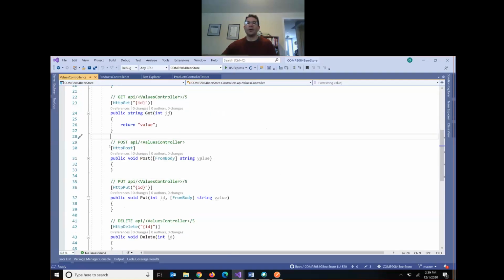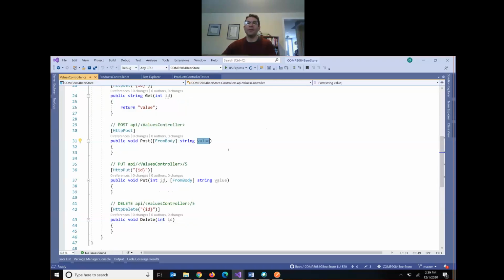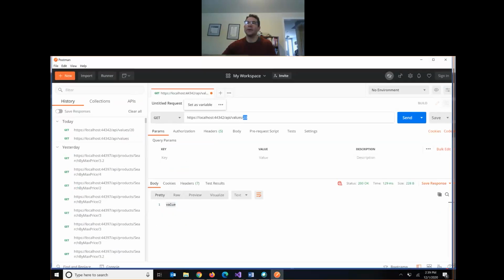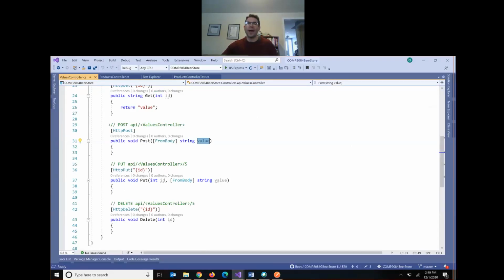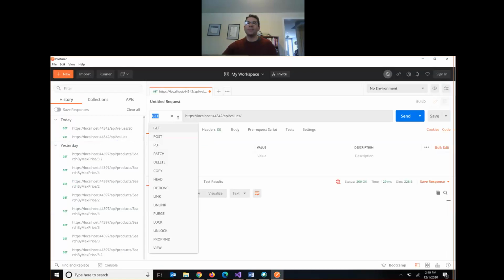We can now also try a POST method. So it accepts a string called value. Let's see how this works. So I'm going to try this out instead. Shrink Postman down. Actually, I'll run it. So it's going to be the same endpoint, API/values, right? There's the path. But this time I want to change the method from GET to POST. So in this dropdown, I'm going to change the method to POST.